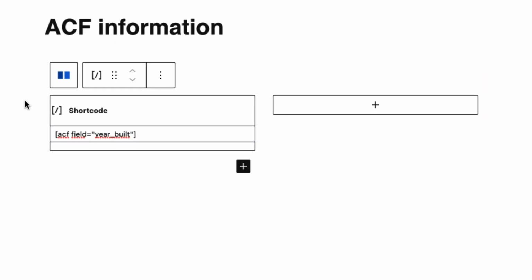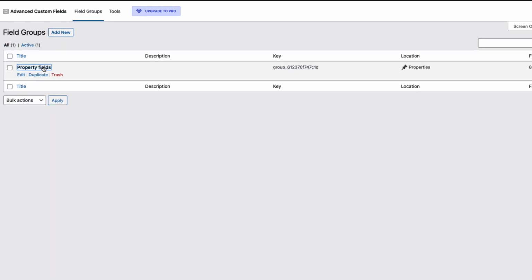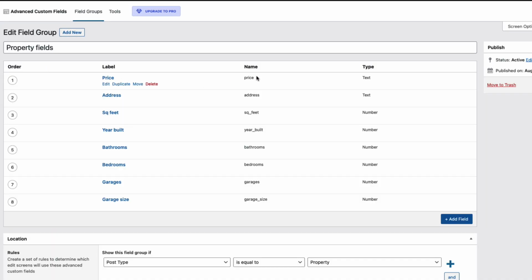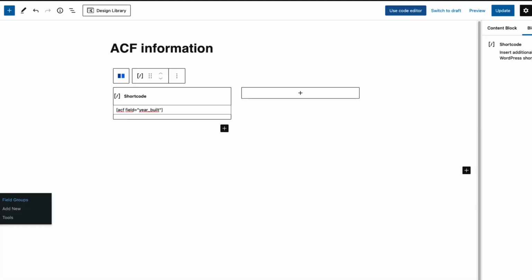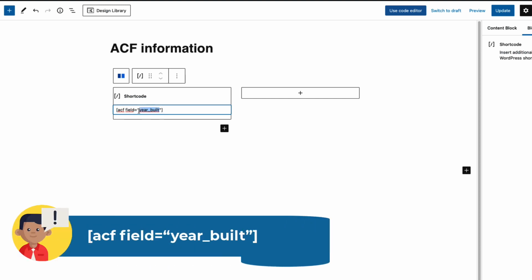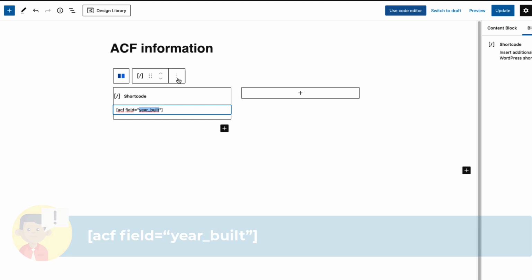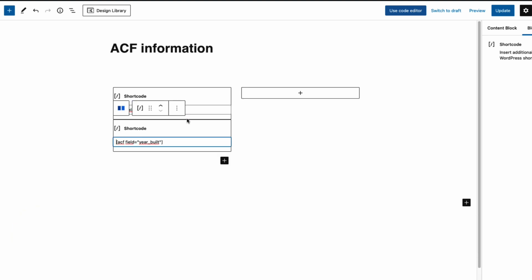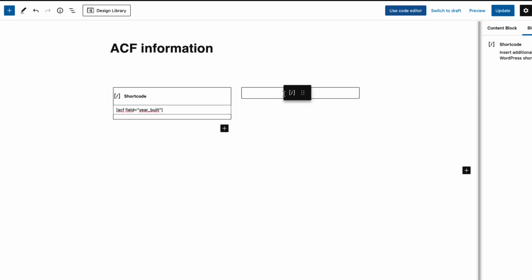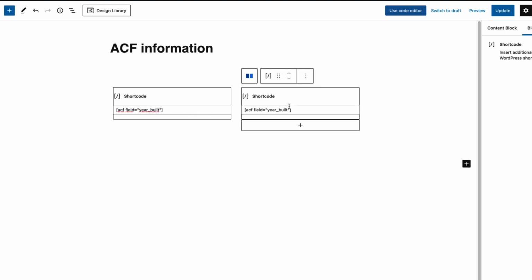So go to the custom fields and you'll see what you should add over here. If you would like to add the price, then copy this one. Year built is this one here. As you see, ACF field, year built. The shortcodes are working only, pay attention, only with number fields and text fields. So if you use any other fields, for example image, then it's not going to work. Just to demonstrate how it works, I'm going to add 2 random fields, for example bedrooms and year built.